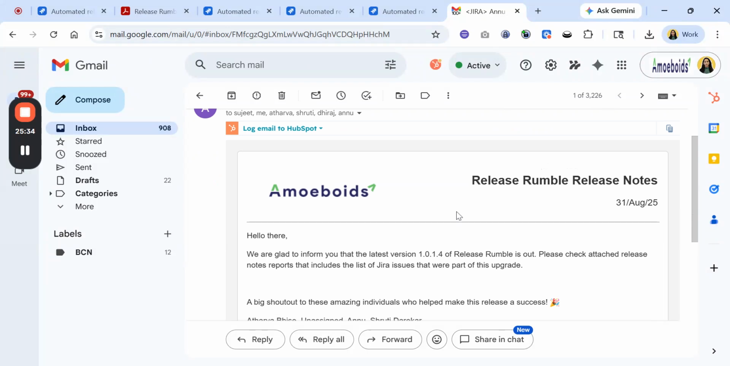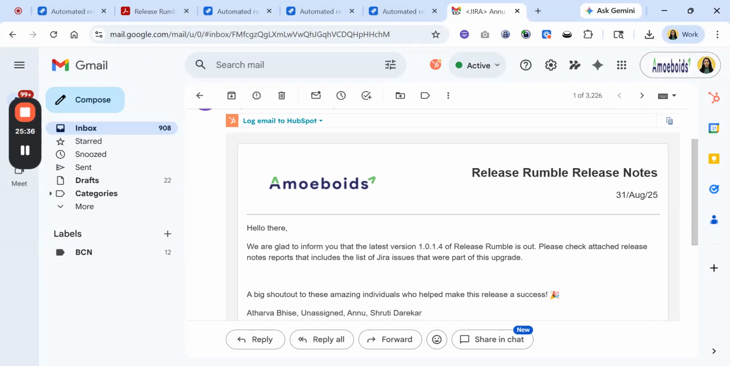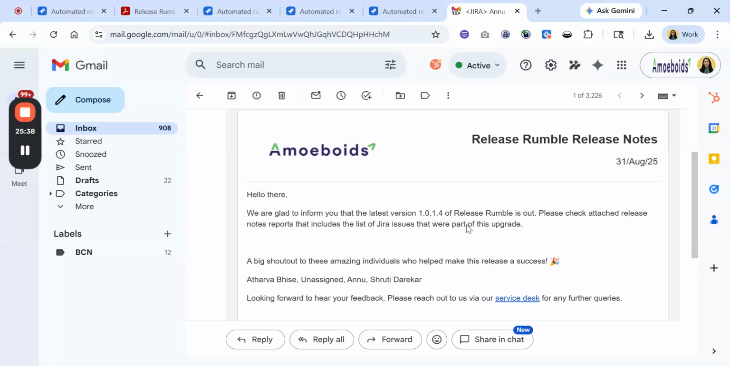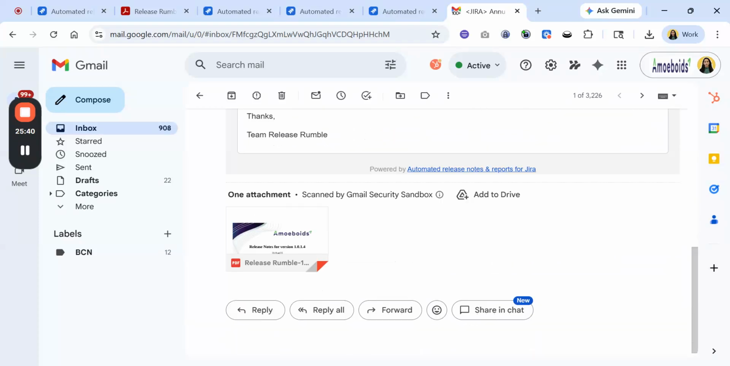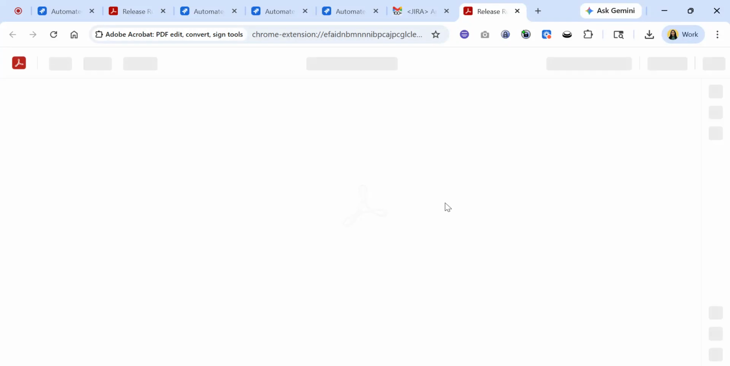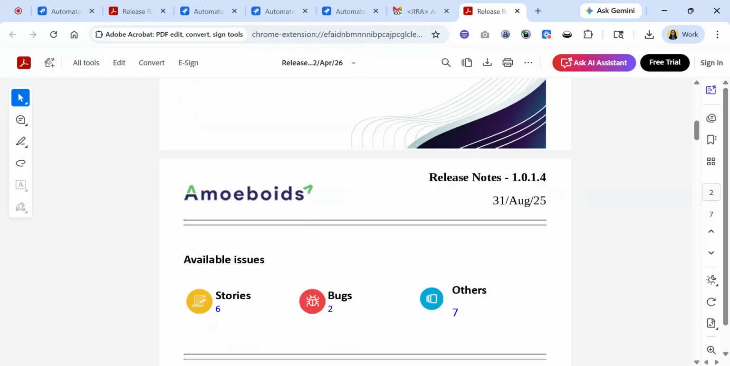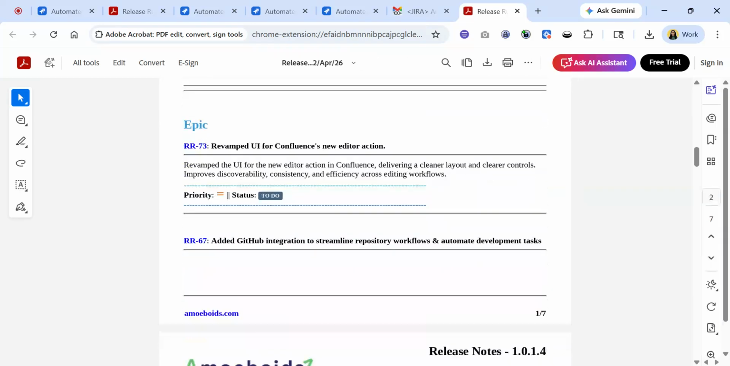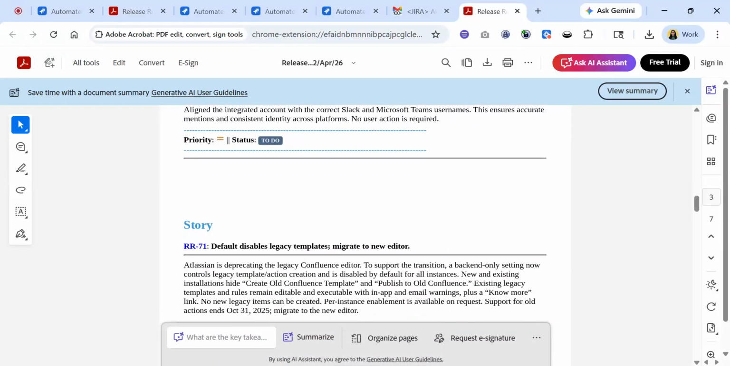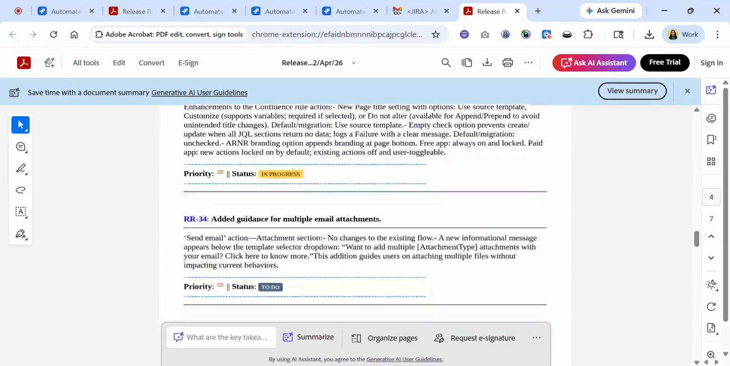And you can see that this has created a nice email that has proper branding, and it also has that PDF attached. If I open this PDF, you will see a similar kind of PDF because I have generated it for the same version, and this is the kind of PDF it has generated. So this was a very minimalistic PDF report that I have created.